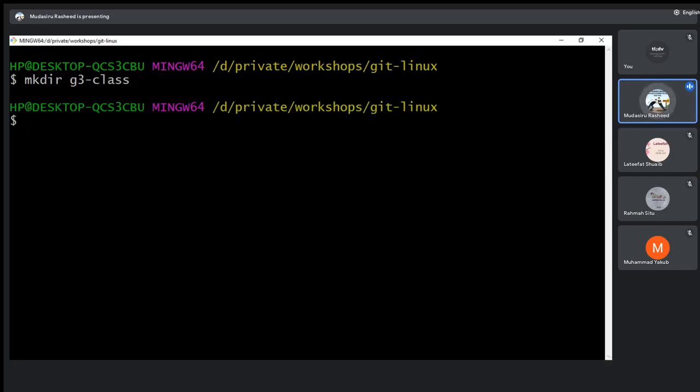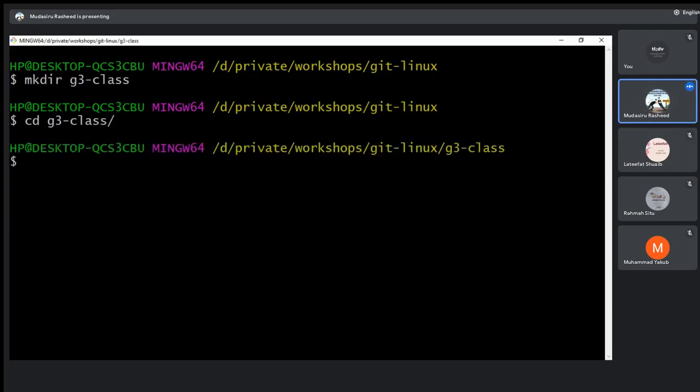Okay. So now what I need to do is to move into that particular directory I created by saying cd, then the G3 class I created. So I can use autocomplete to do that for me. And now I'm in the G3 class directory. Okay, so for me to be able to use Git in this particular place, first thing I need is to initialize Git. To initialize Git, I need to use the Git command called git init.